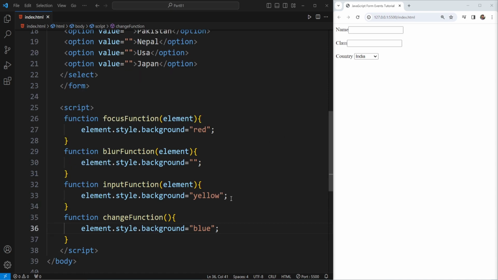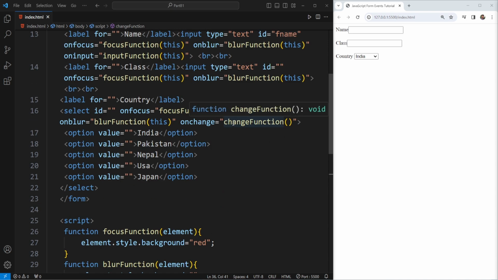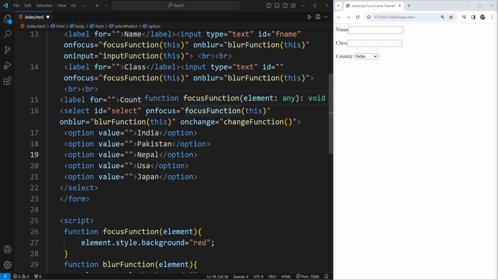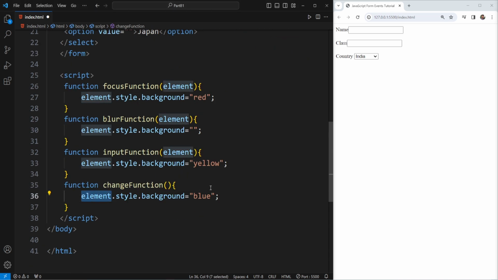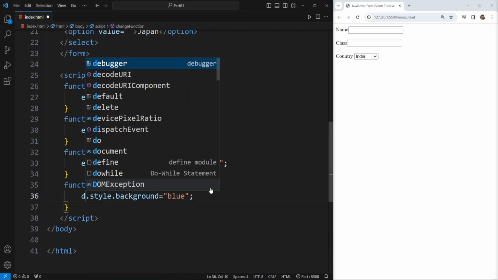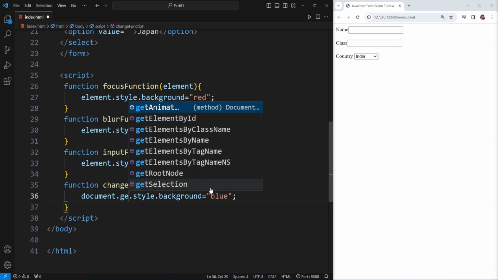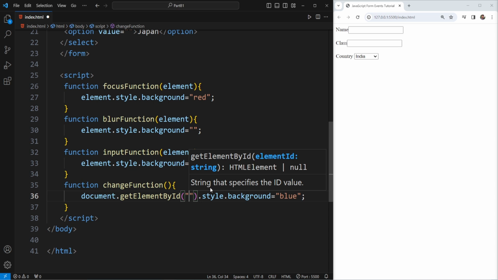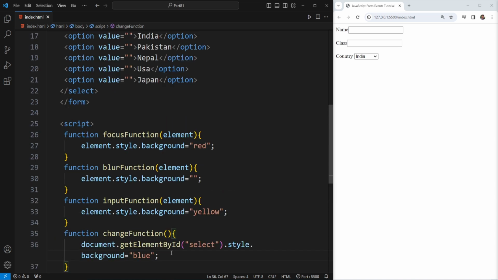Now, as you can see, in our select box, we use the onChange function. Also, I'm going to assign an ID to our select box, and our ID name is select. Then inside the script tag, we need to target this select box using its ID. So here, I'm going to remove element and replace it with document.getElementById. Inside the round braces, we need to provide the ID name, which is select. That's it.